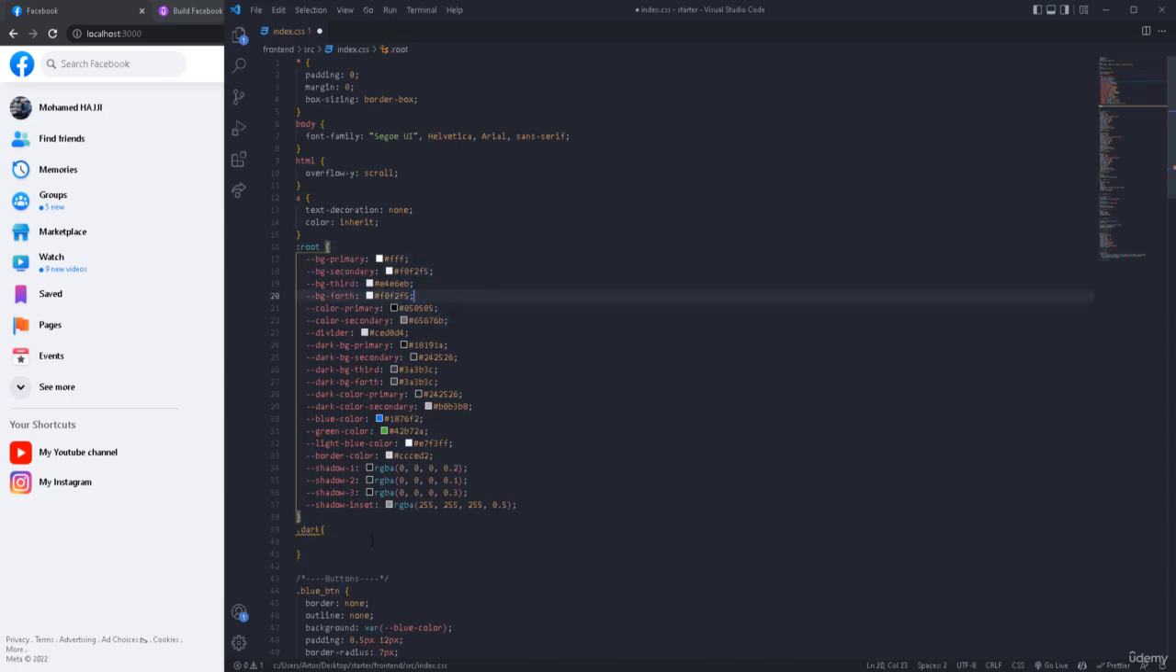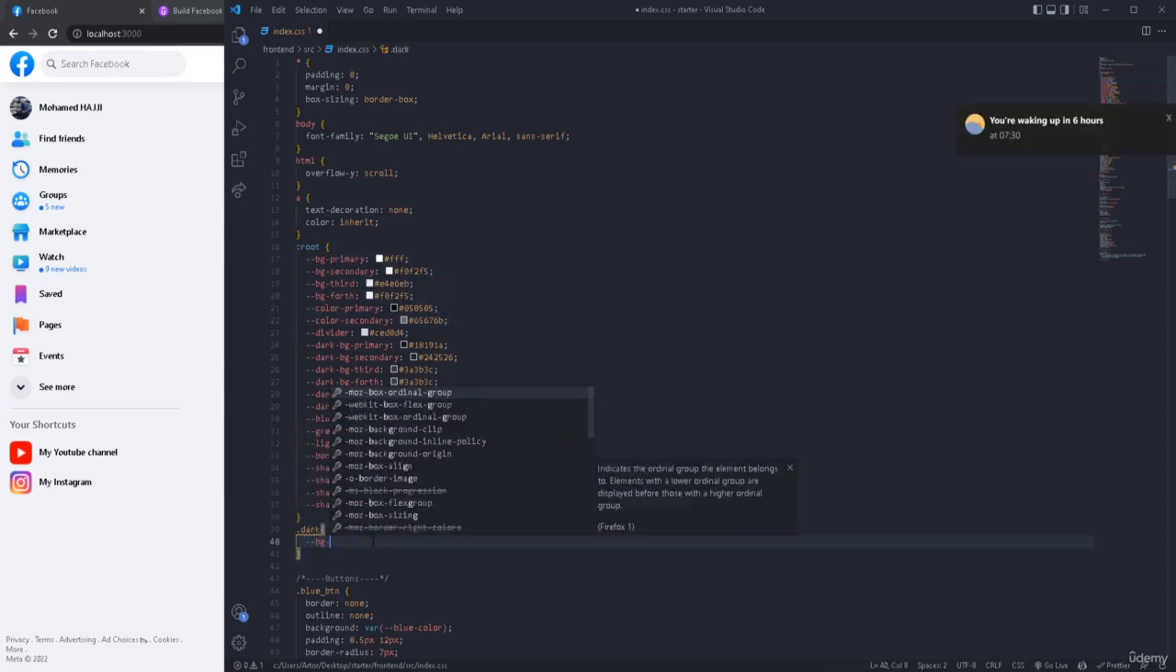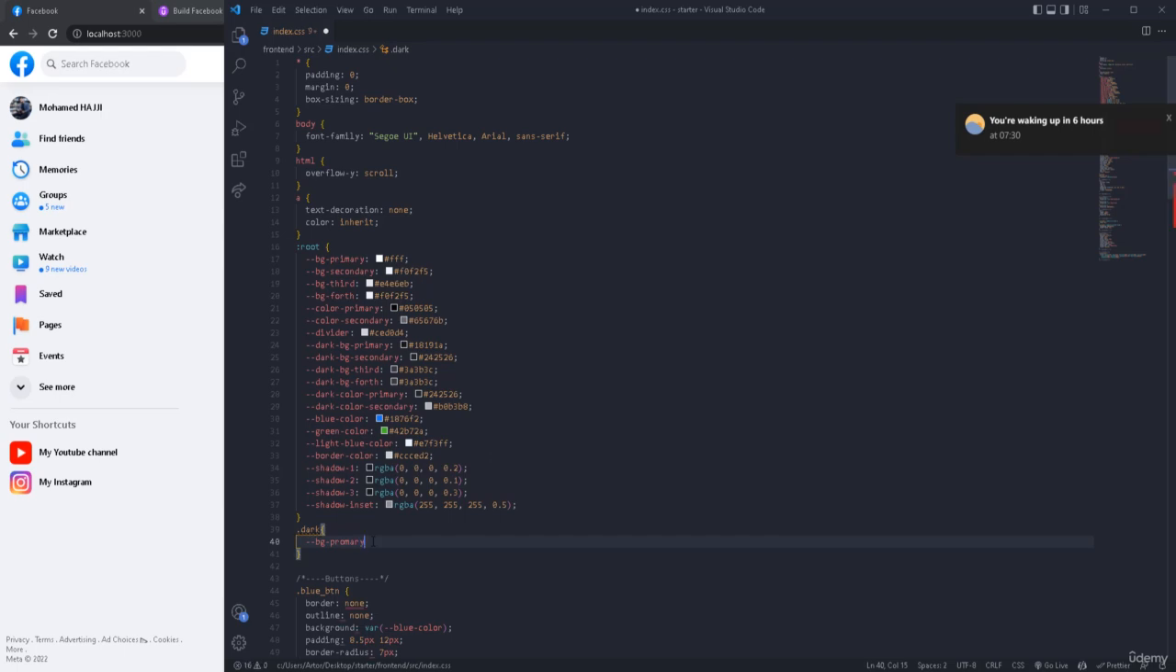So I can go right here for the dark, select BG primary, and I can change it to another color, like red. You can do that. And that means if you add the class name to the whole application, now the BG primary is going to be red. The same goes for the others.